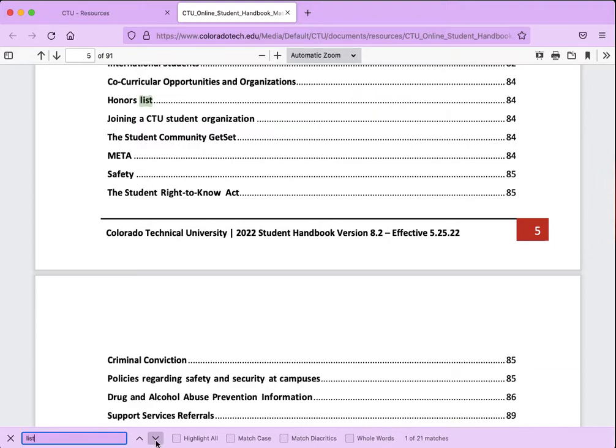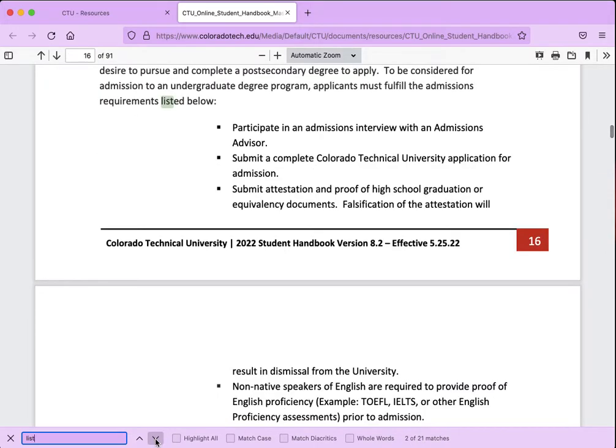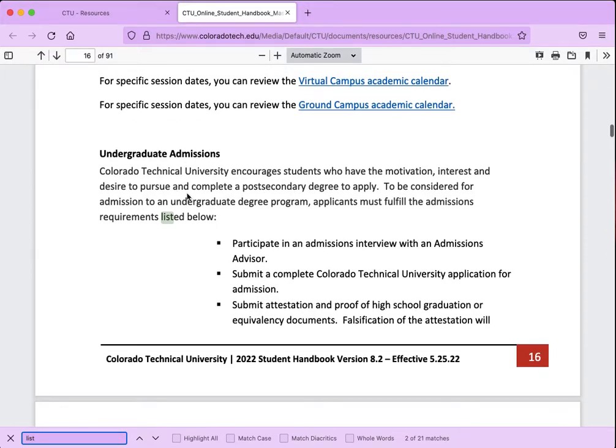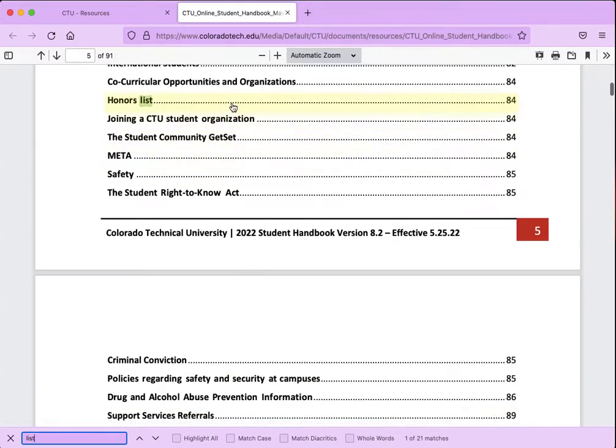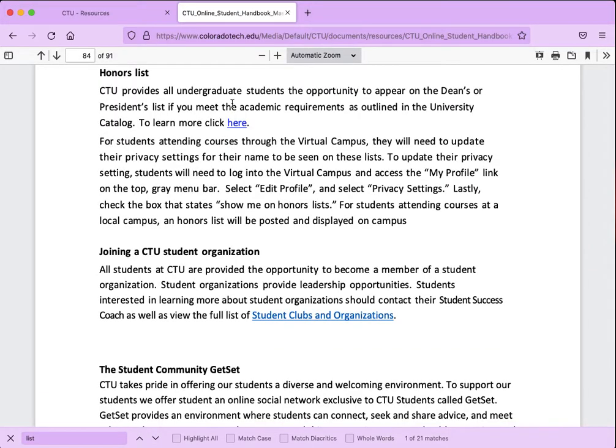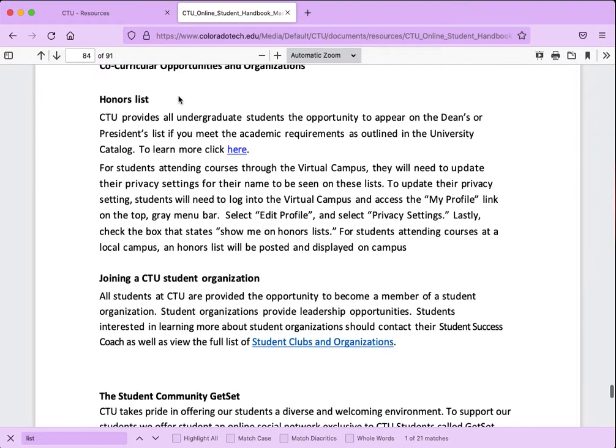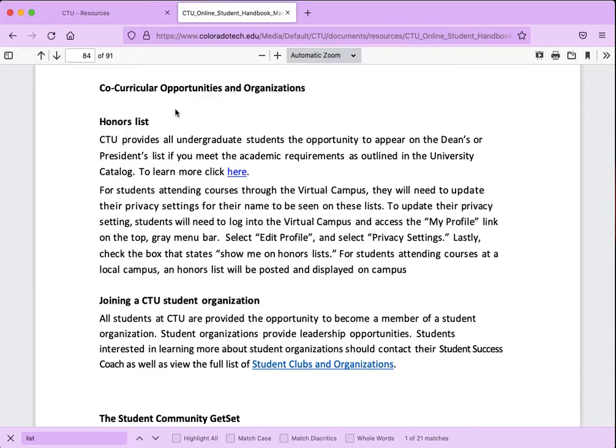But as you can see, there are 21 matches, so we can kind of click through those and see what sort of stuff is happening. So for instance, undergraduate admissions has a list. But what we could do is also go back to that top one. Because we're online, woohoo, we can click on it and it'll go straight to that page. And this is where we start to find out about different items.